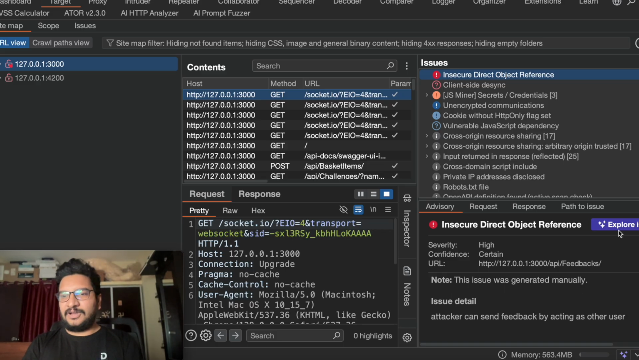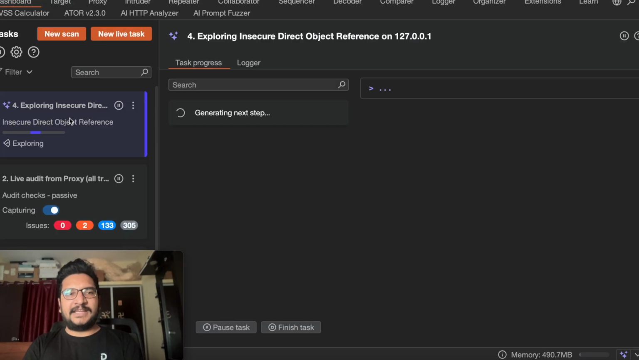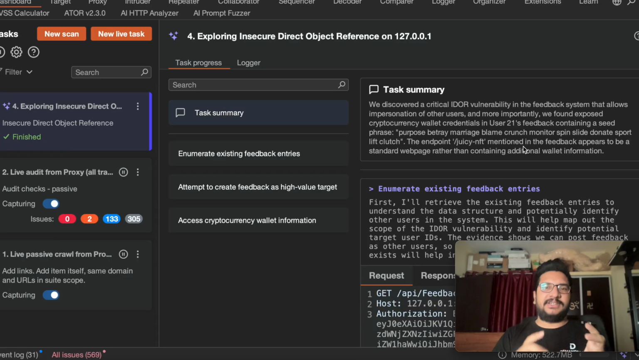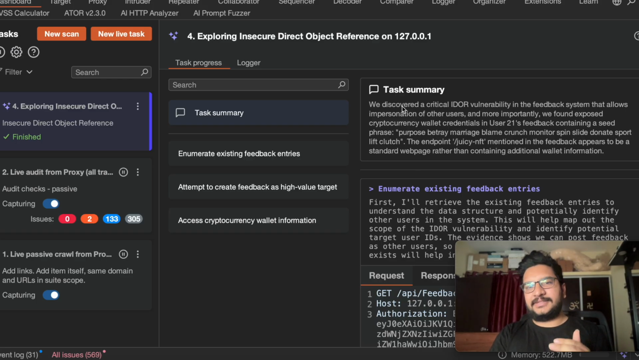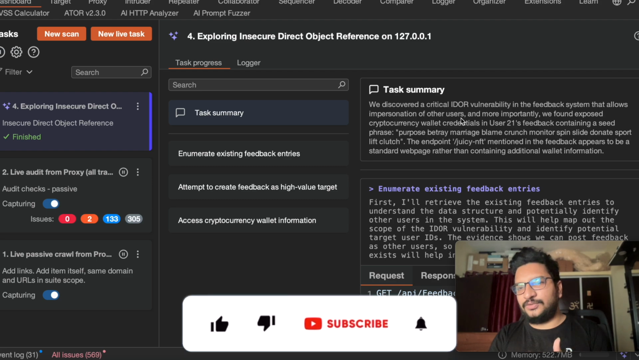Okay, so now I'm clicking on Explore Issue. If you see, when I click on Explore Issue in the dashboard, it immediately started working on it. It will try to exploit that issue and give us this summary. Okay, we discovered a critical IDOR vulnerability in the feedback system that allows impersonation of other users.